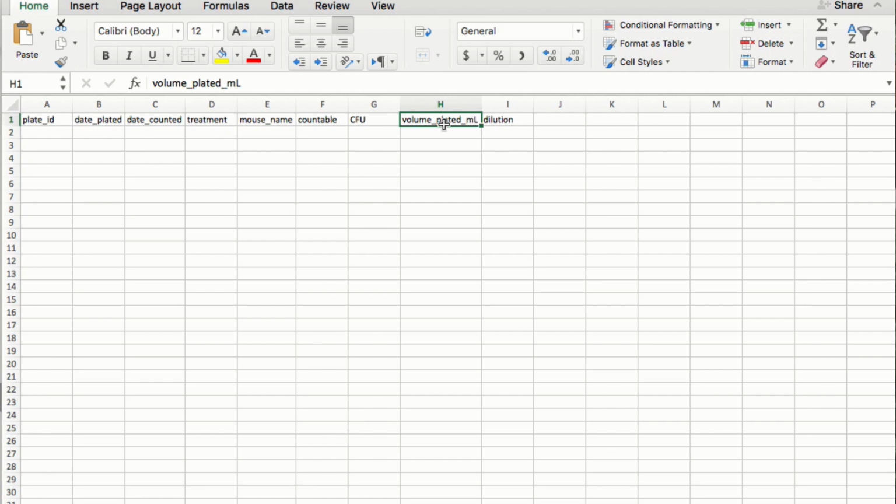Units. Units are always very important. I like to put units, and most people like to put units in the column header. So volume plated in milliliters right here. That way, as you go through and you put down volume plated below this, you're not having to put milliliters in every single cell. Not only that, if you put the units in there, it can mess up some of your formulas later.